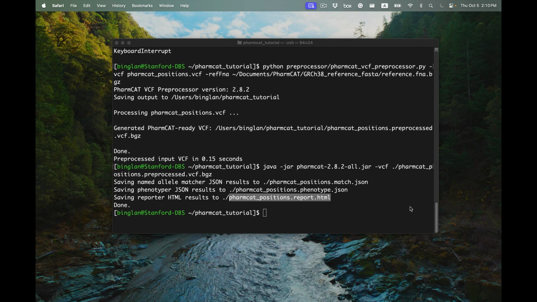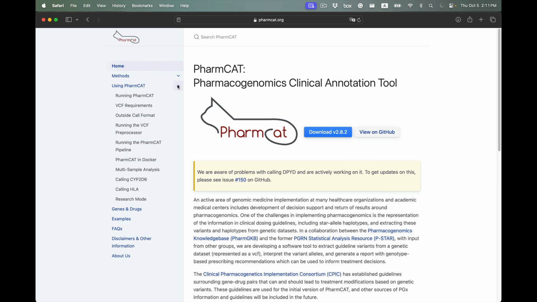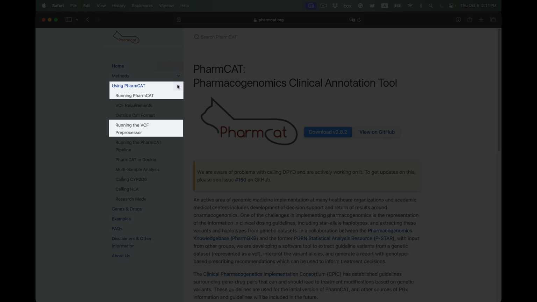Now, PharmCAT follows semantic versioning. You can always find the latest PharmCAT release following the button on the PharmCAT homepage. Most of today's content is covered under Running PharmCAT and is specifically based on information from these two pages. Feel free to check them out if you're interested in learning more.